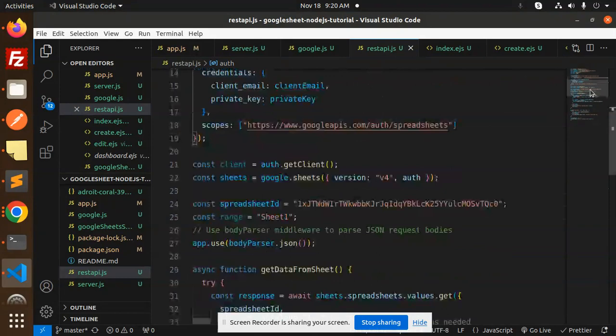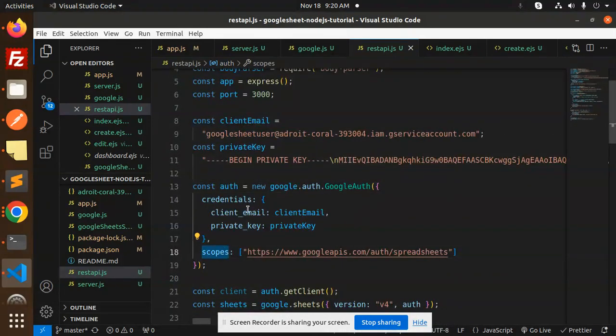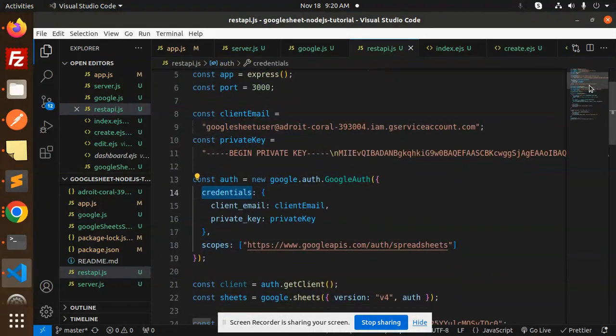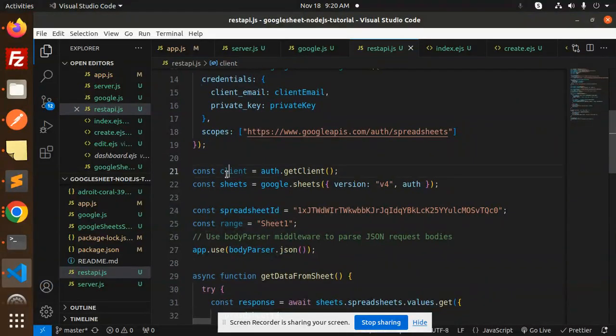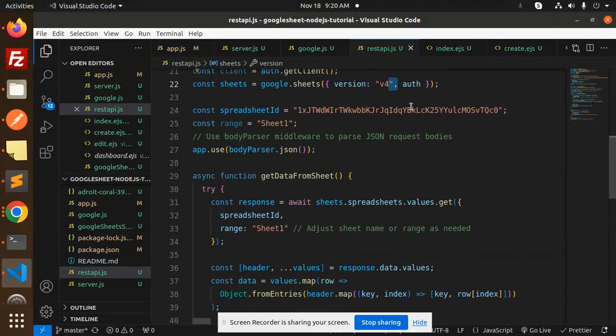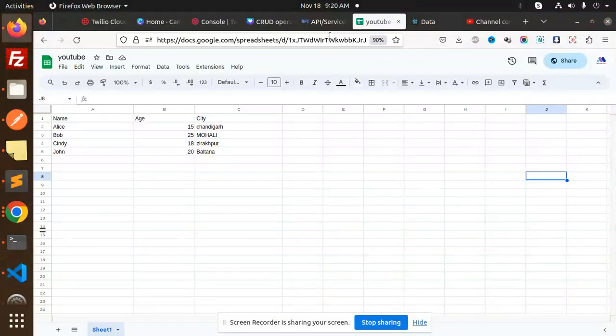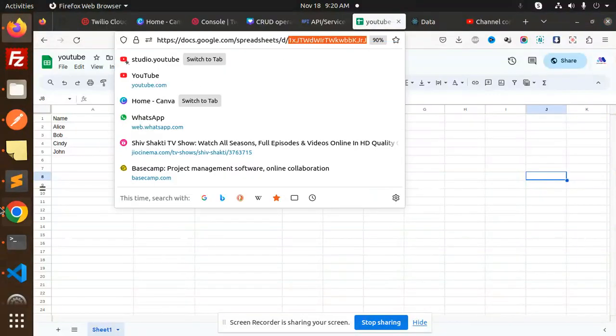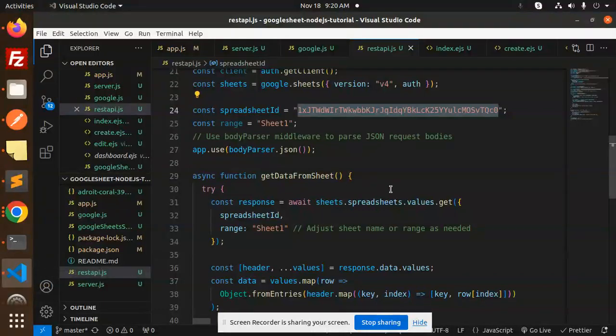Next, we have the scopes and the credentials to authenticate. Then we have the client, then the sheets instance with the authentication, then the sheet ID. The sheet ID would be this one. So this is the sheet ID. Just copy this and add it over here.